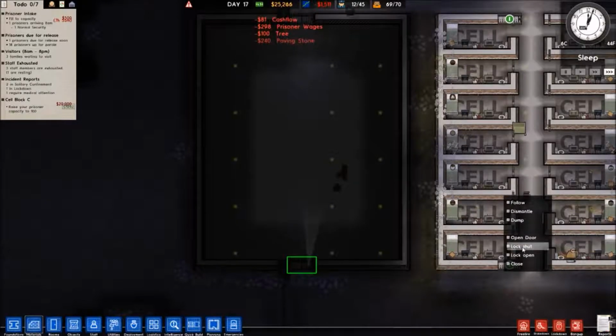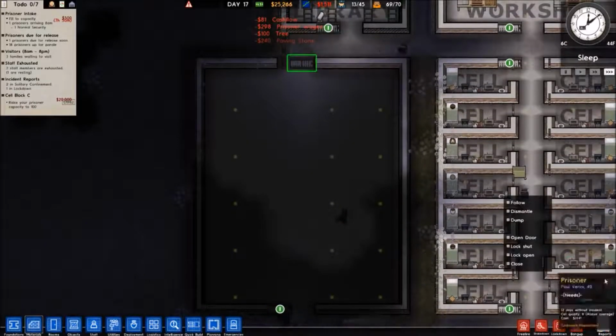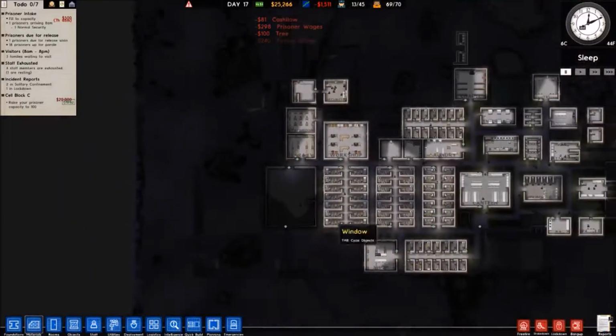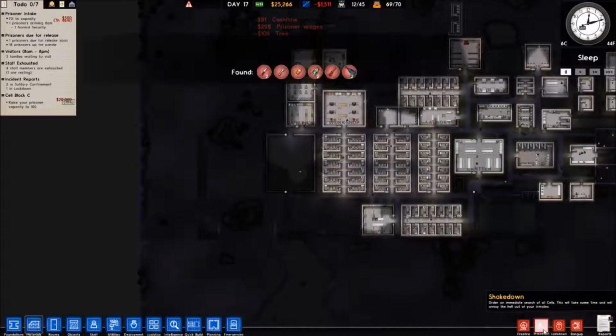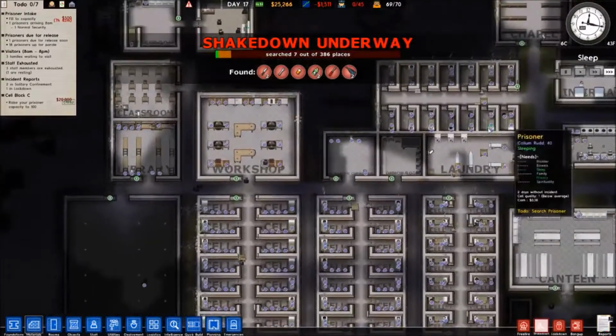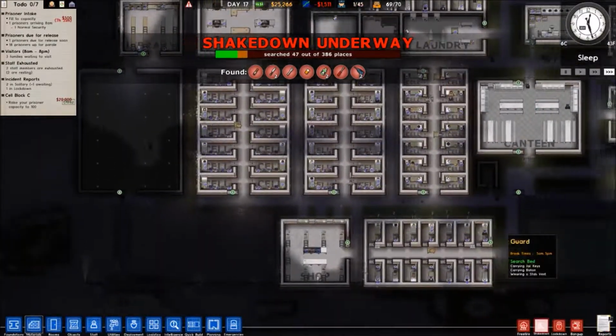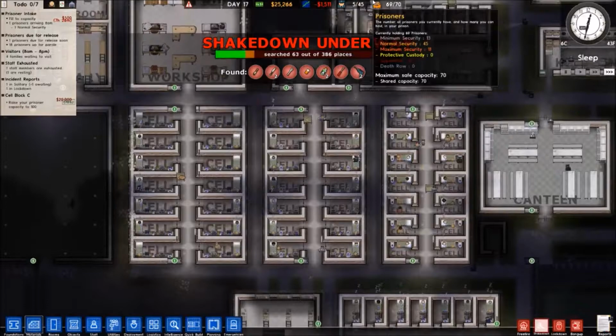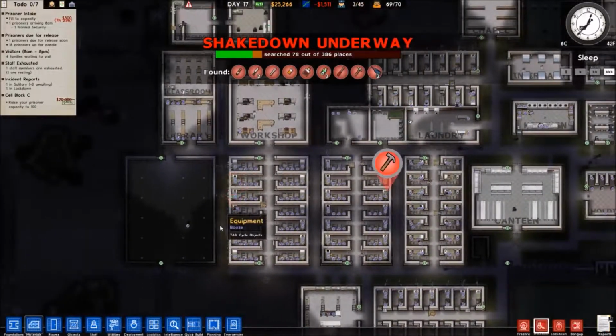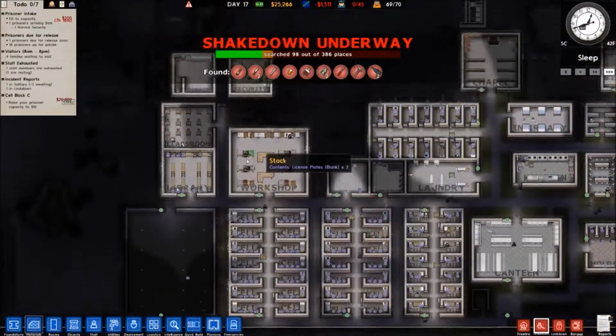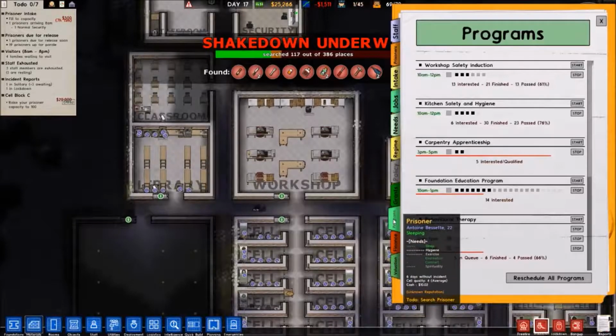Now I'll lock the doors open because that'll make us move quicker. Oh, and because it's that time of night. Time for a shakedown. Find everything. Find all the contraband. Hopefully they'll do it quick, so that way they can calm down overnight. They'll calm down overnight, won't they? I hope they will.